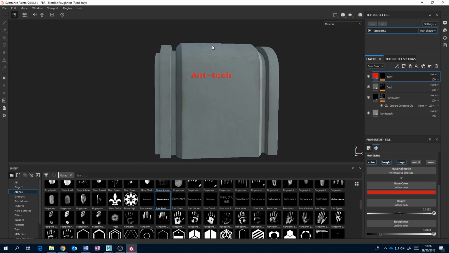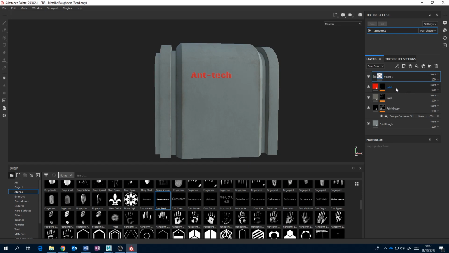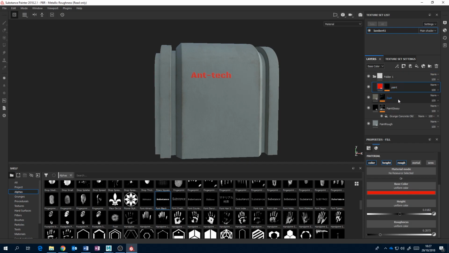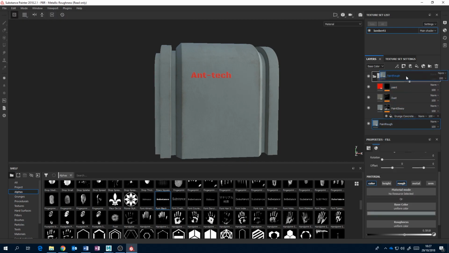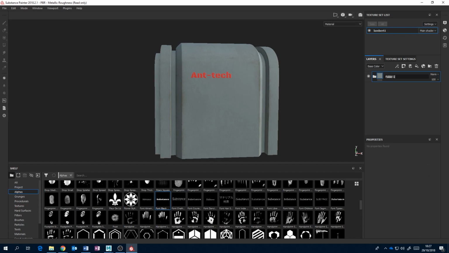So what I'm going to do now, a bit like Photoshop, I'm going to create a group, a folder here, and I'm going to move each of my layers into this group, into this folder. One there, one there, one there, one there. So now they're all sitting in this folder. So if I close the folder, I can't see my layers anymore. So I'm going to double click this folder and call it main panel.